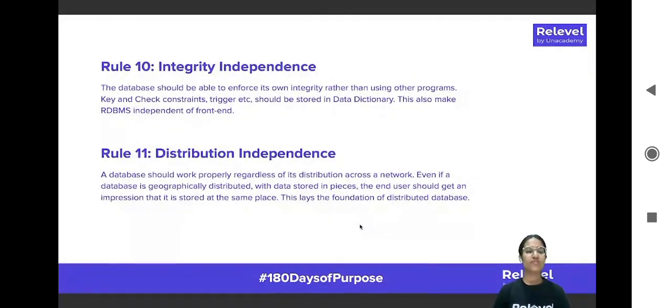So now what we'll do is move on to rule number 10. Rule number 10 talks about integrity independence. Integrity is something we are also going to cover in the next part. The rule says that the database should be able to enforce its own integrity rather than using other programs. For example, keys, check constraints, triggers, etc. should be stored in the data dictionary. This should also make the RDBMS independent of the front end.